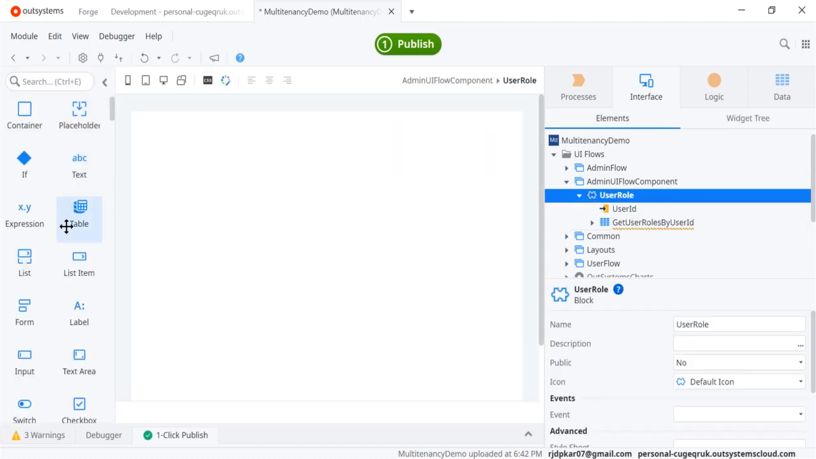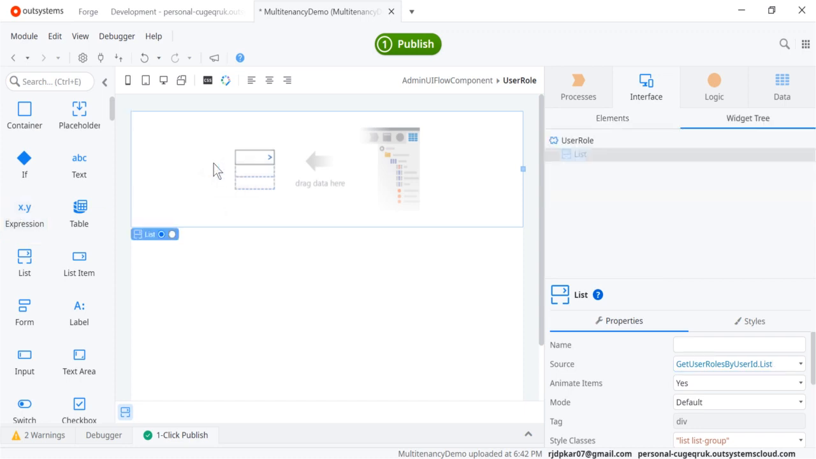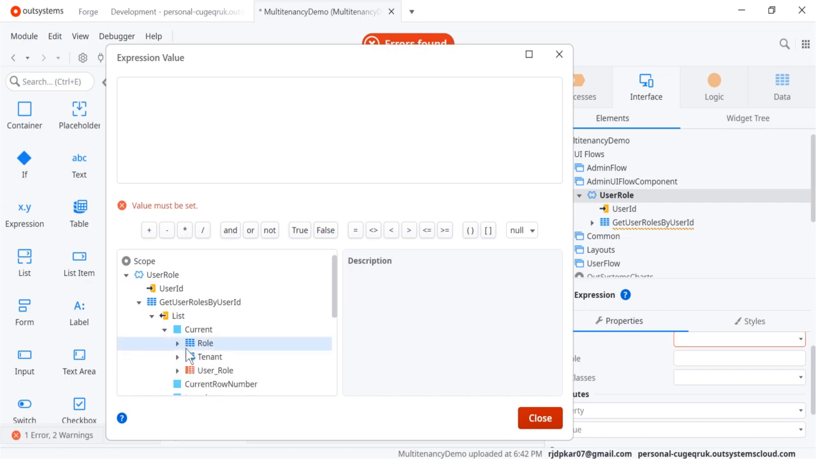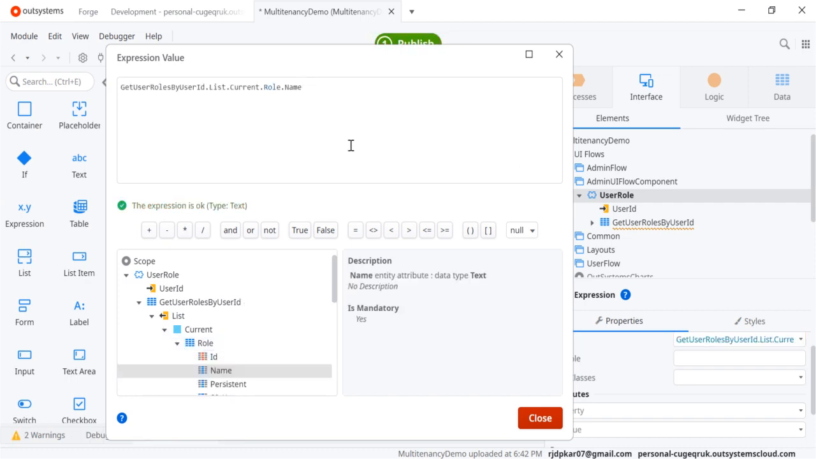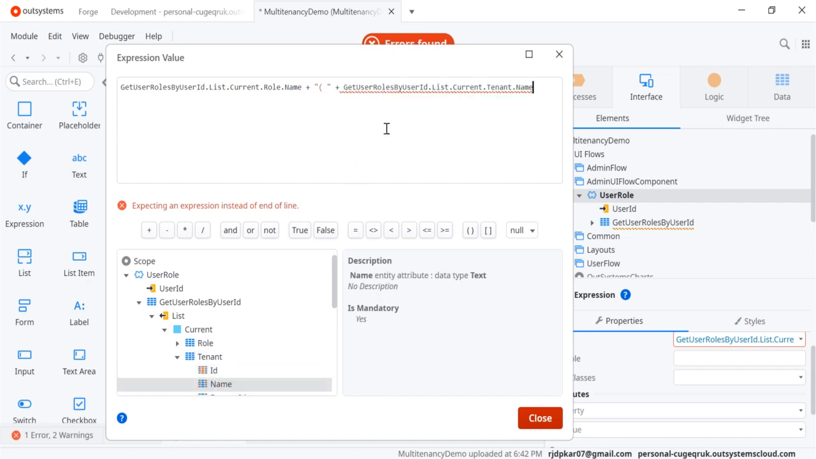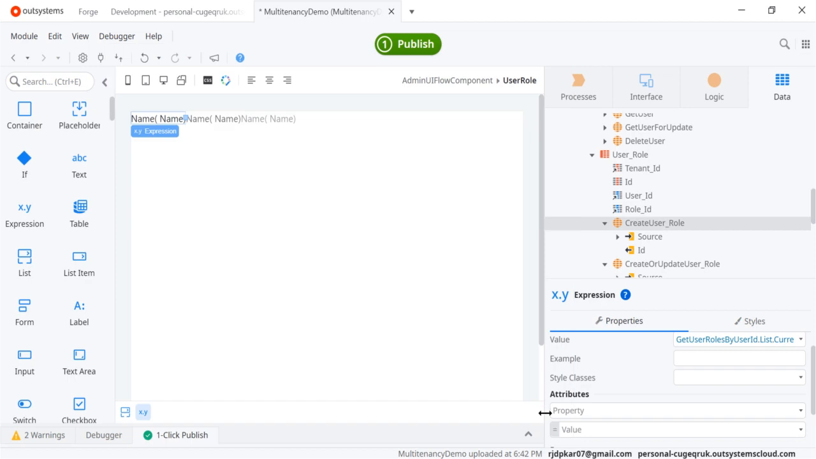So let me pick a list, and in this list let me print that. Let me use the expression, and in this expression let me print the role name. And inside the bracket, let me print the tenant name as well, whatever tenant, whether we have a current tenant name or not. It means in this user role table, we have provided the correct ID or not. Okay, so just to check that we have created this thing.